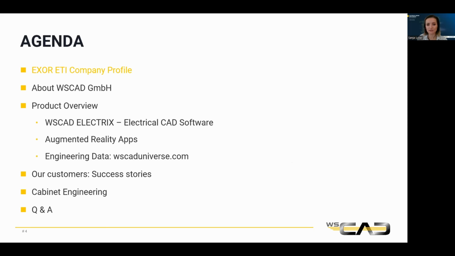Let's see what we will cover in today's workshop. First off, we will start with our company profile and who we are as Exoretti. Then we will go over facts about WSCAD and a functional overview of WSCAD Electrix. After that, Gaspar will show Cabinet Engineering, and finally we have Q&A.